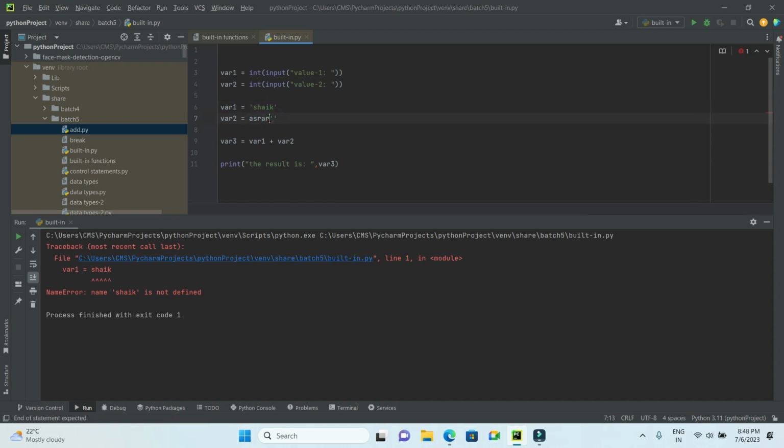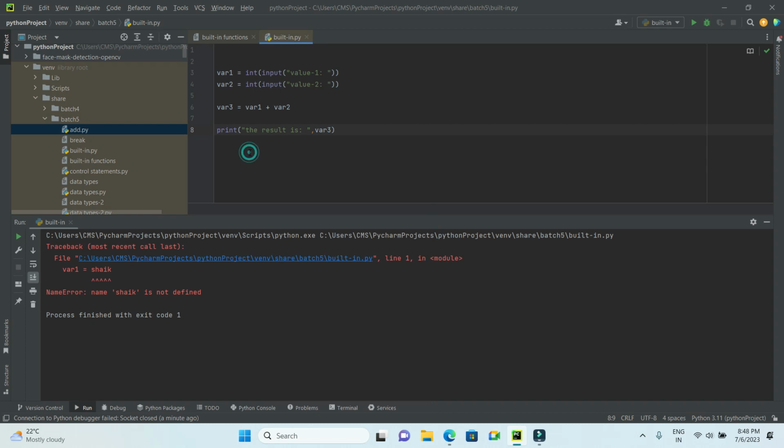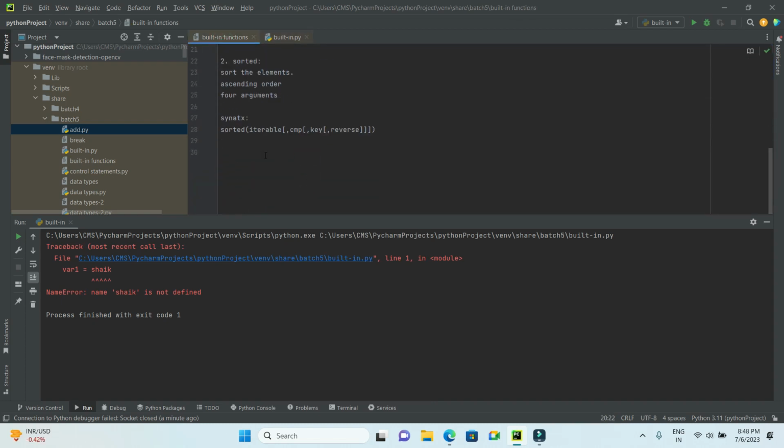Okay, but here what will happen, you already took the input from the user. Why are you taking the values statically when you are already taking the values dynamically here on the console? No need to take from here. Okay, you get it. Next, sorted.